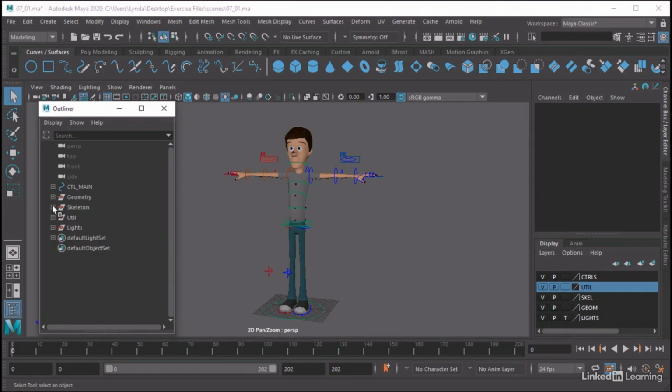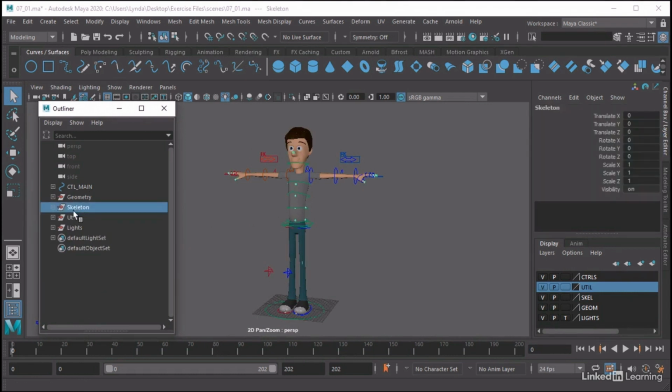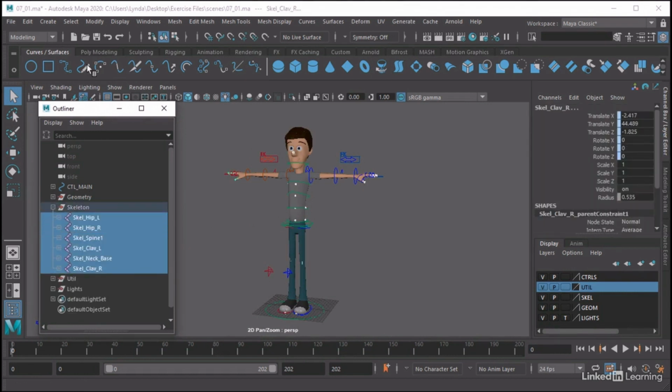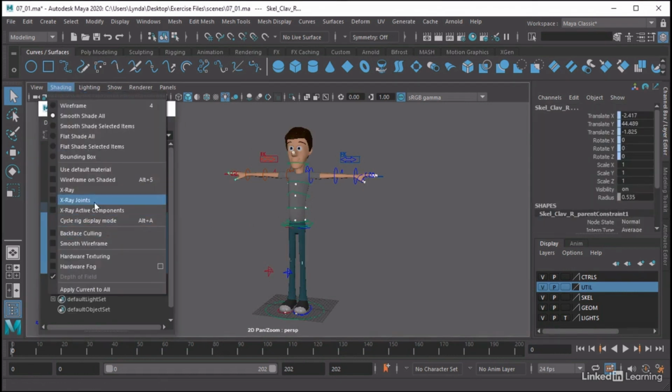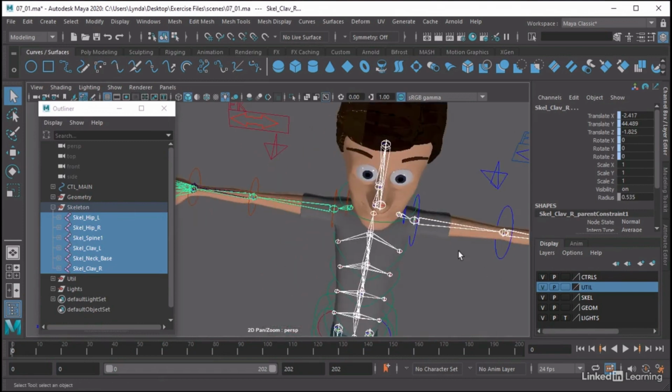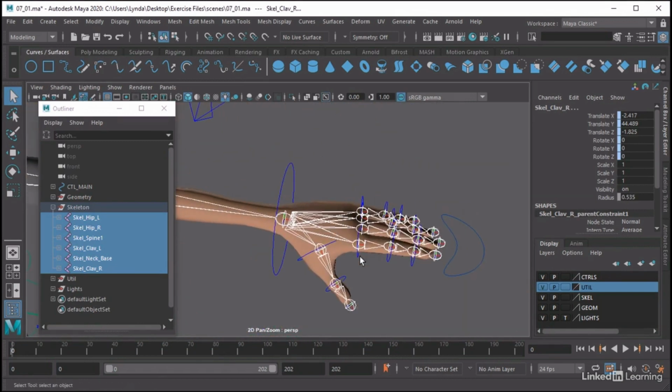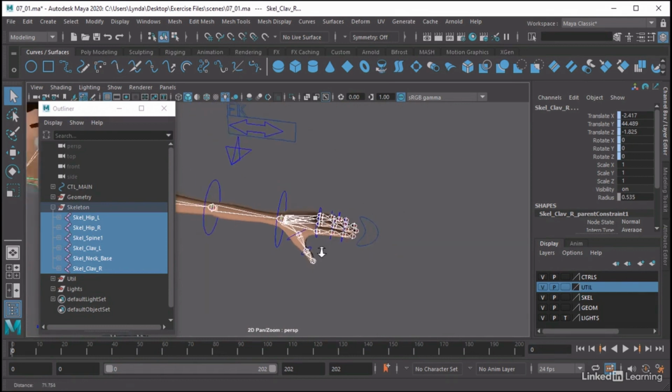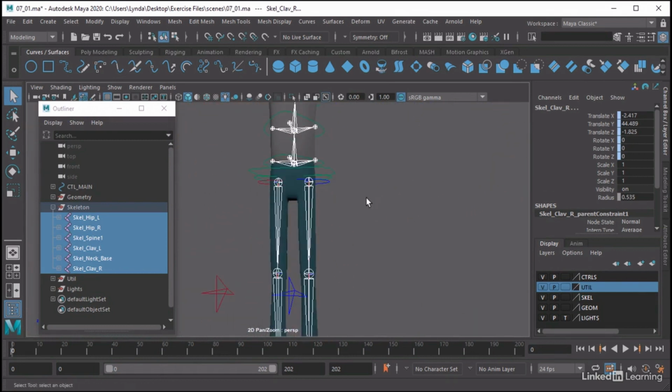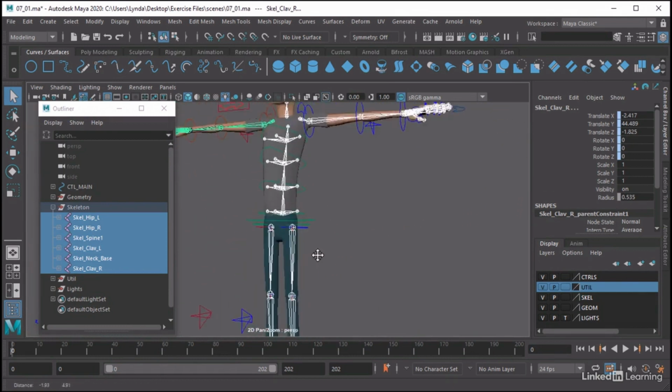Now, once you have things organized, you will need to also go through and make sure that your skeleton is properly placed. For this, I like to use X-ray joints, and I just go through and make sure that the fingers are all aligned properly, and basically everything is in the right place.